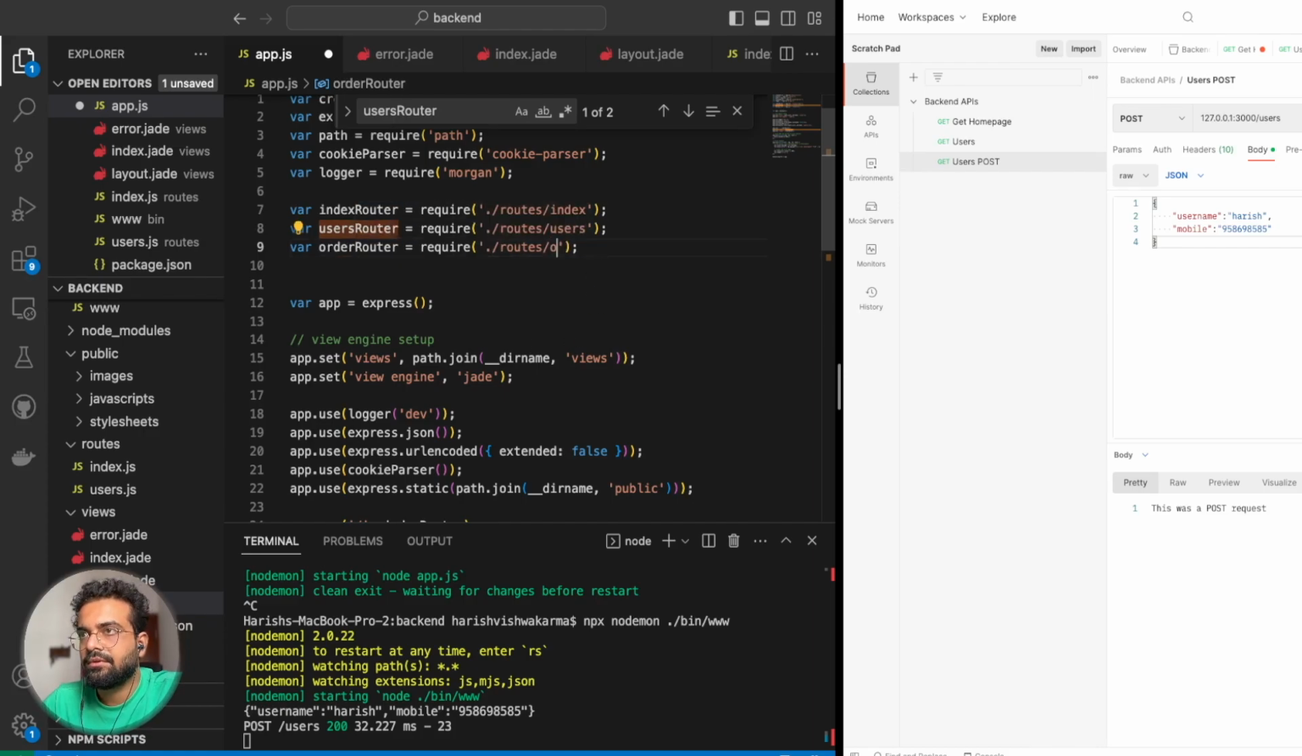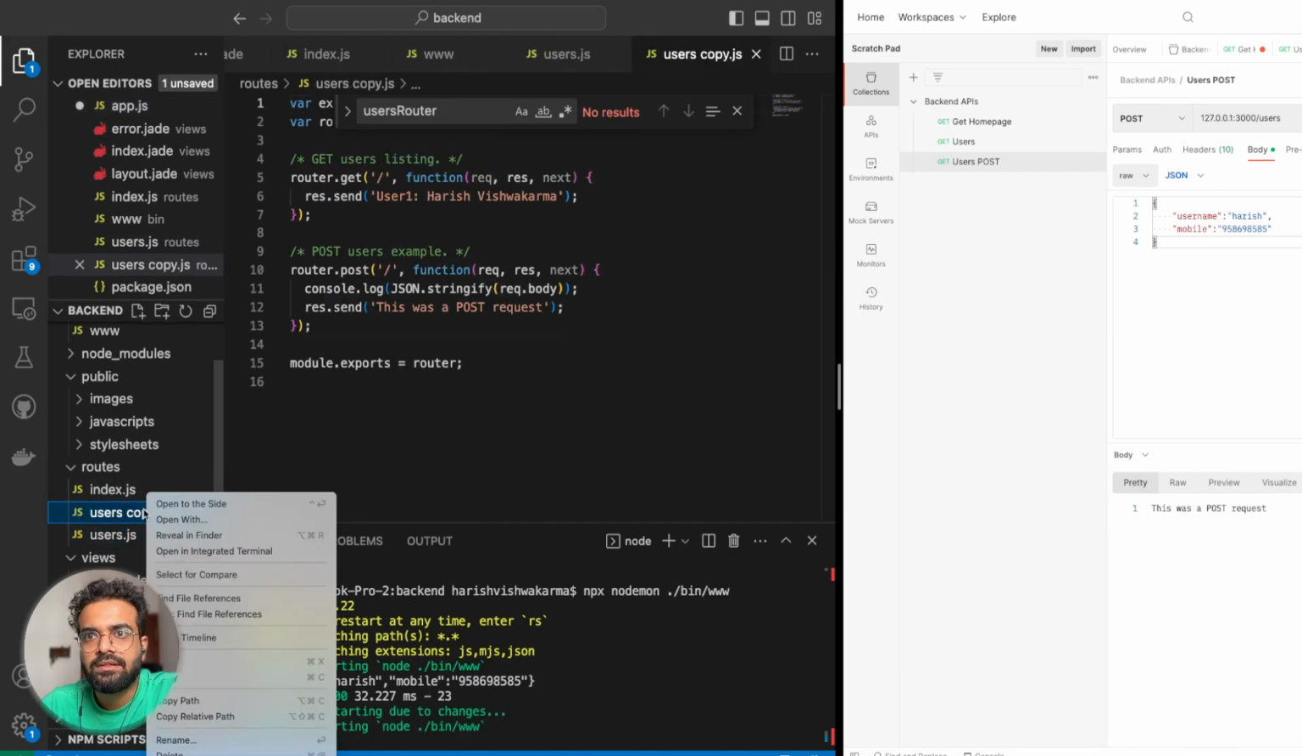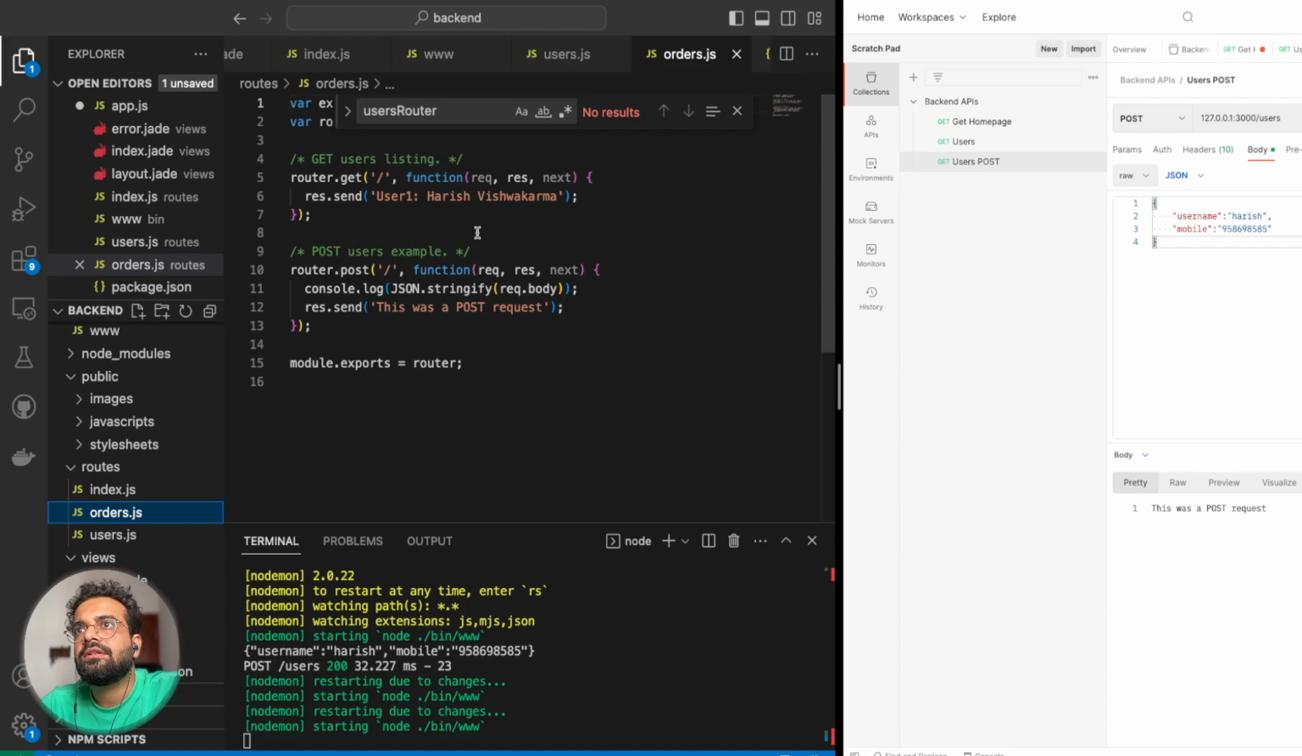and this will be orders. Yeah, I'll copy this file, paste it in the same place, rename it, and start calling it orders. Now I've got orders. So if somebody calls slash order, this will be something called order listings. These are all your orders. You can post a new order, a post request for the order route.